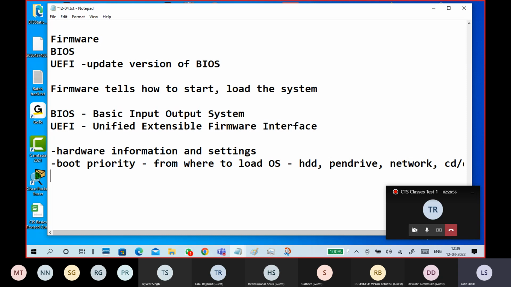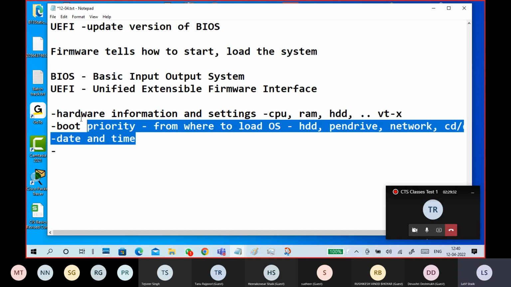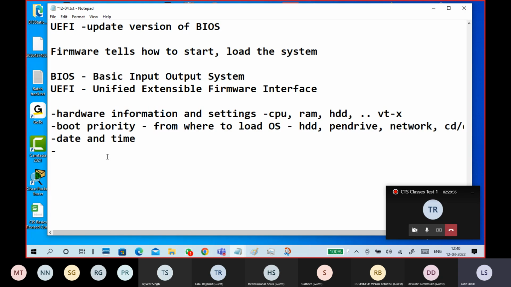Hardware information and hardware-related settings like your CPU, your RAM, your hard disk. There are so many other things also available, including virtualization technology, enable or disable, date and time, hardware-related passwords. So these are the information located in your BIOS.